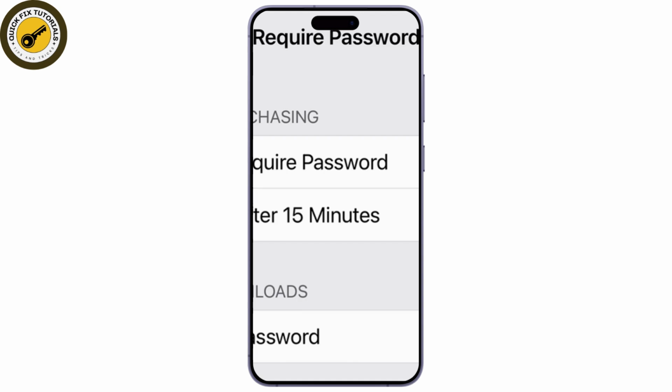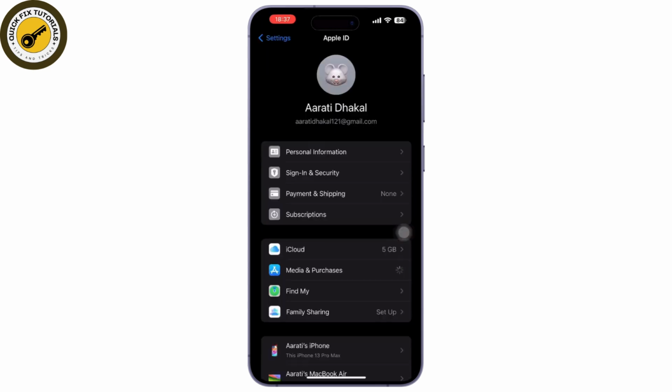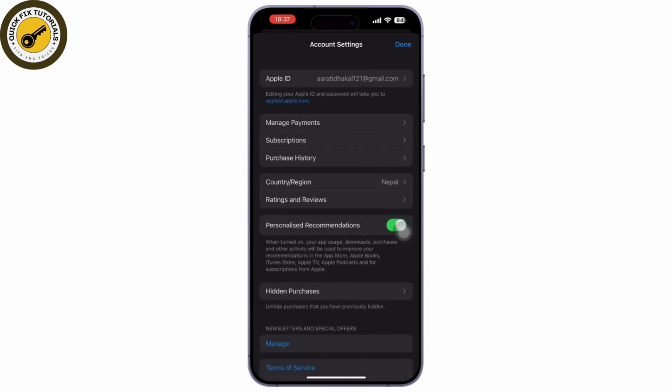After that, go to the Media and Purchases option again, and inside it, tap on the View Account option. After you tap on View Account, it will take some time to log into your account page. As you can see, we have tapped on View Account, and it will ask for Face ID or password from your iPhone. Enter it, and now inside the account settings, you will see the Country/Region option.